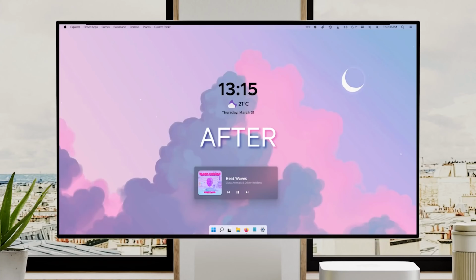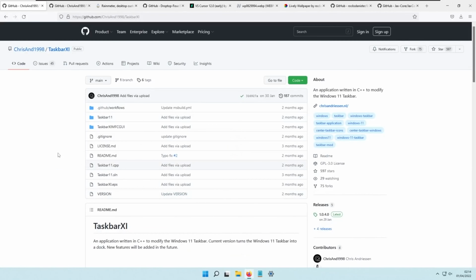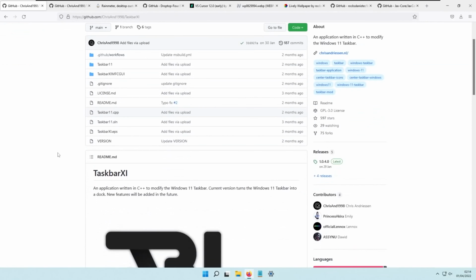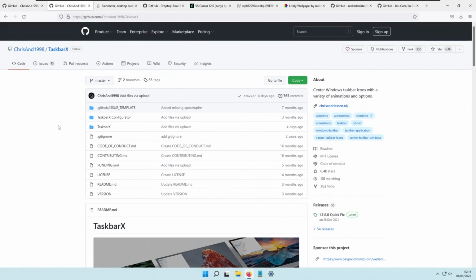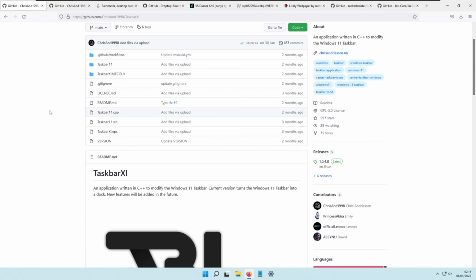And with all that being said, let's get straight to the tutorial. So the first thing that I usually change is the Windows taskbar. I usually use the program called Taskbar XI for Windows 11. However, if you are still running on Windows 10, then you can use the previous release of this program, which is called Taskbar X. So if you are on Windows 10, use Taskbar X, and if you are on Windows 11, use Taskbar XI.